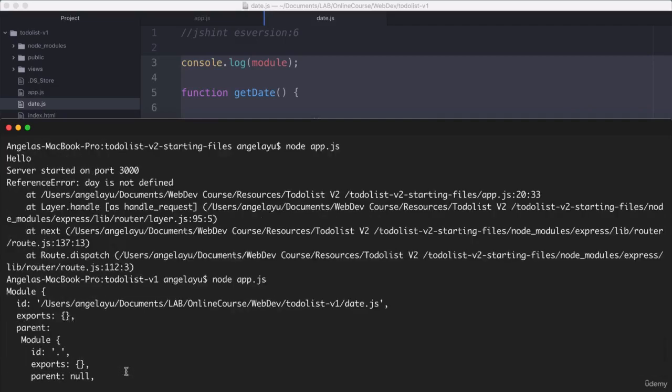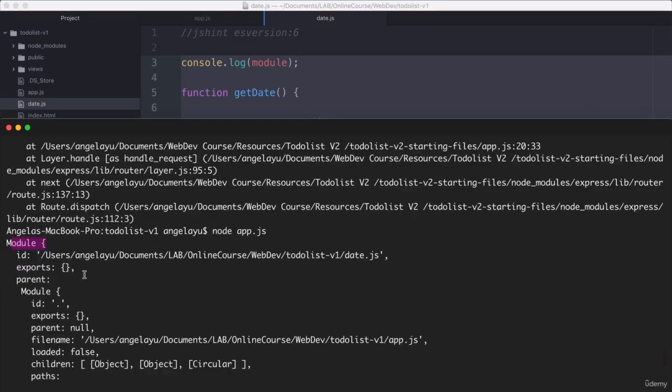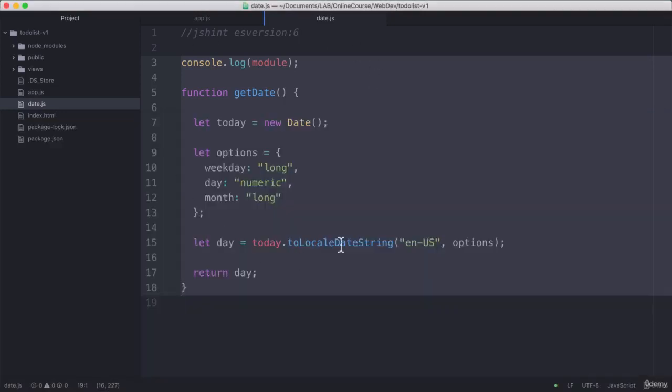Now, if we take a look at our module object that represents our date module, you can see it's also got this property called exports. And exports seems to be some sort of JavaScript object, as denoted by those curly braces. But at the moment, it's completely empty. So there is nothing that our module is exporting.